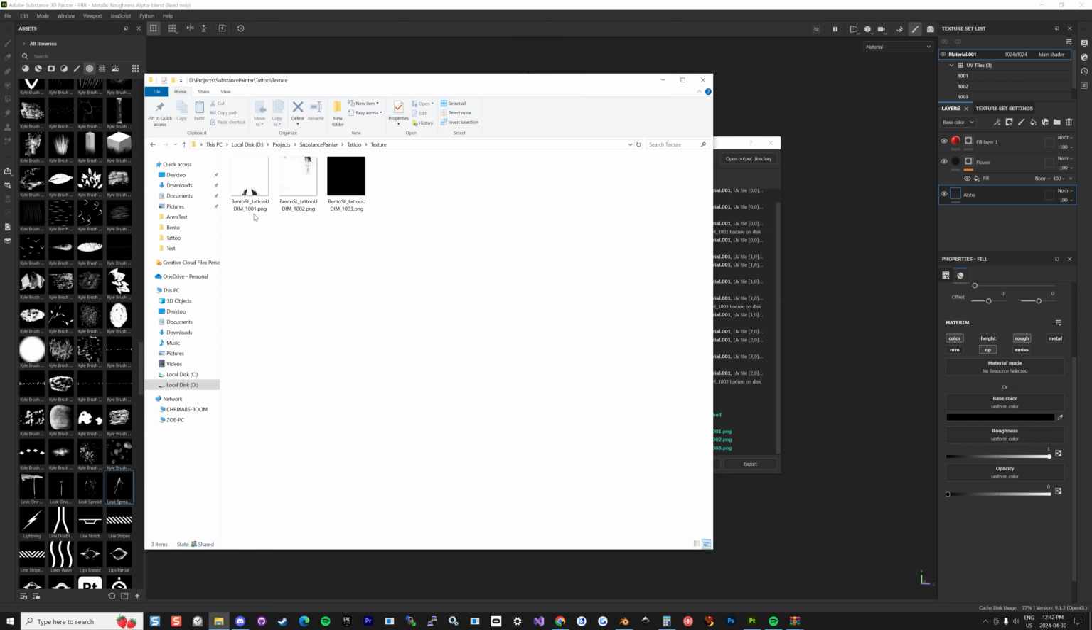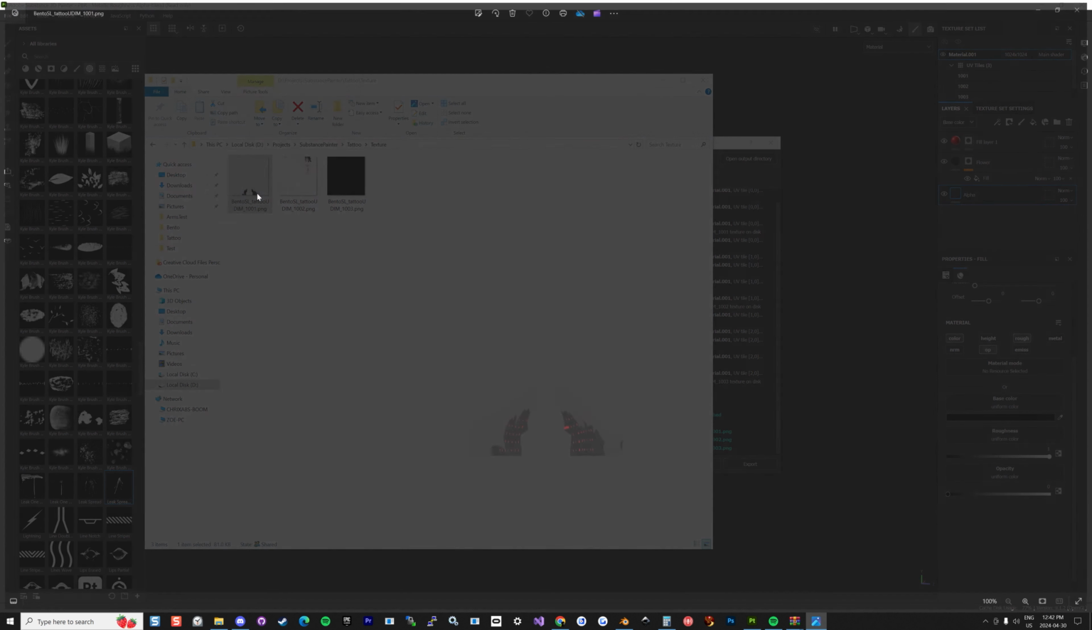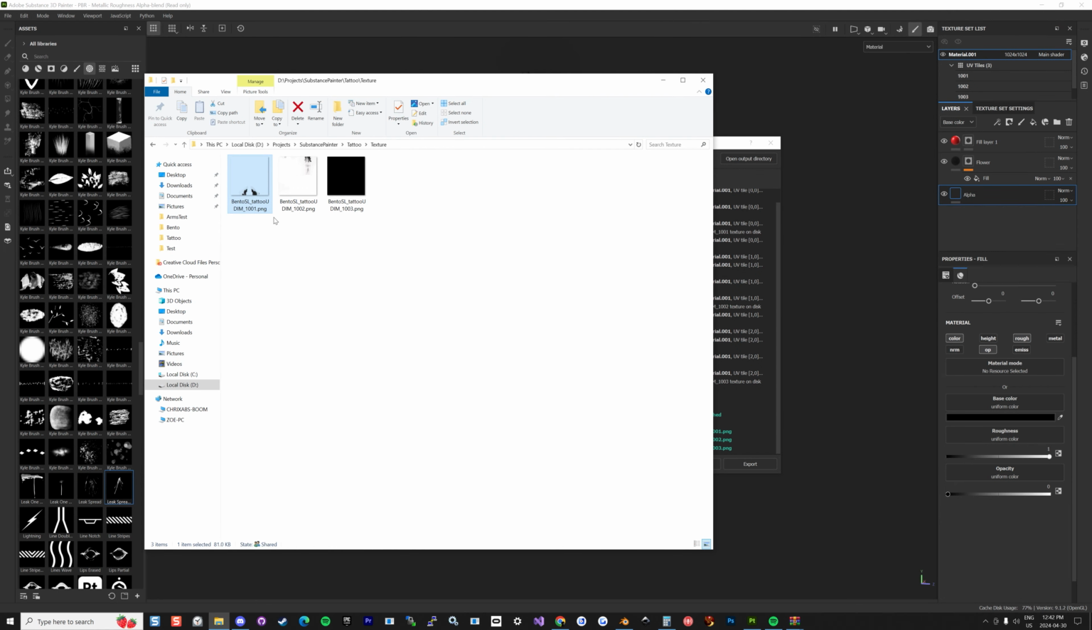So you can imagine one is for the neck, and this is for the back, and this is for the bottom. So the bottom is black because we did nothing with it. So there's nothing there. So let's import that inside of Second Life.